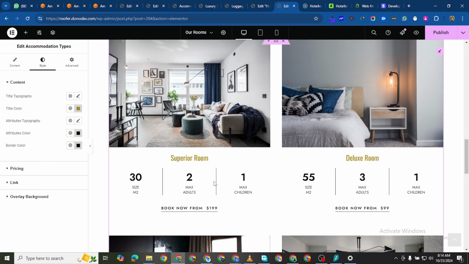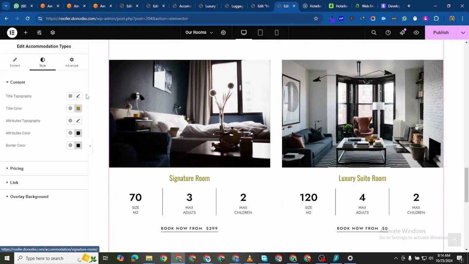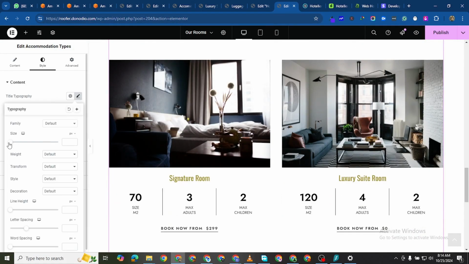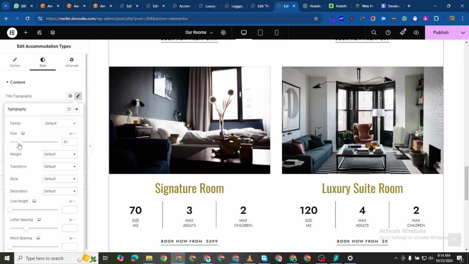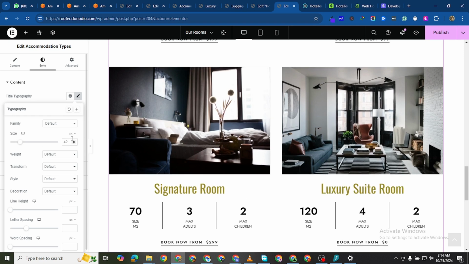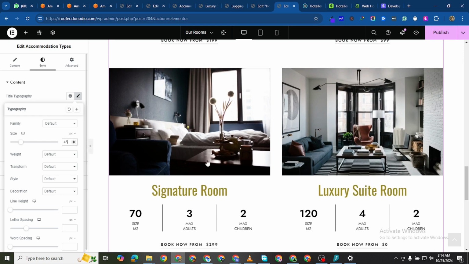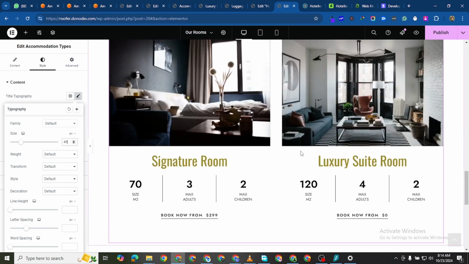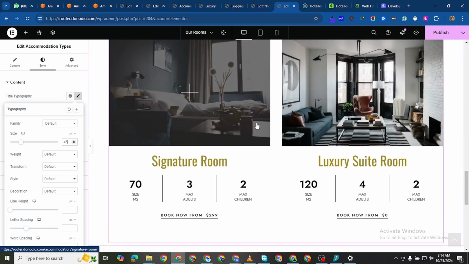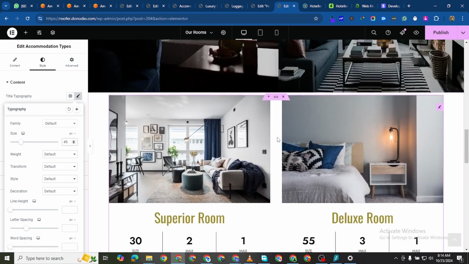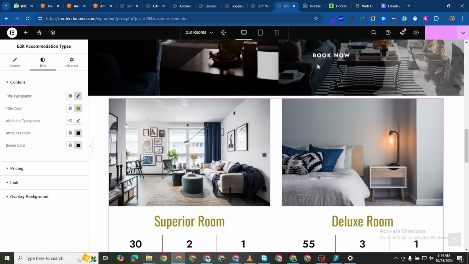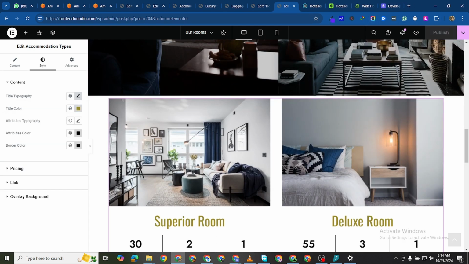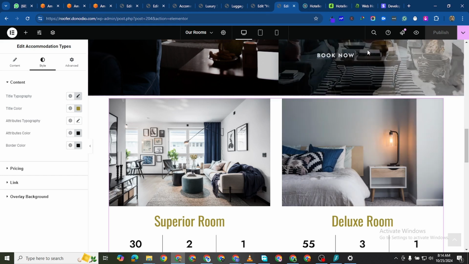So that is that. You can make it gold. You can even change the typography to be larger. Let's make it 45. And you can see it looks golden, and it gives it that luxury flair. And that is that. If I publish this and preview this on another page, let's preview this on another page.